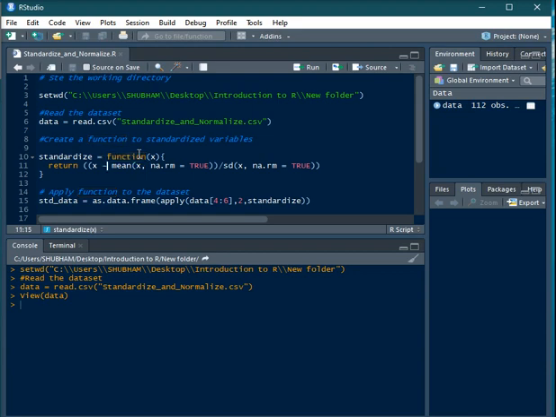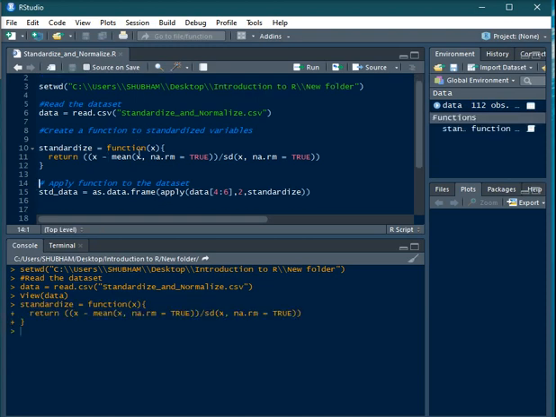The formula to standardize a particular variable is that variable, say sales at row 1, minus the mean of the entire sales column, this is the numerator part, divided by the standard deviation of that sales column, right? So in order to standardize that variable, we are creating this function. Once I execute, this function is created, right?